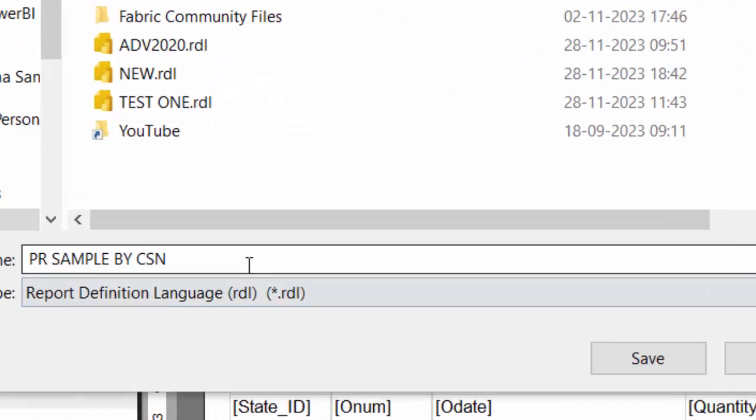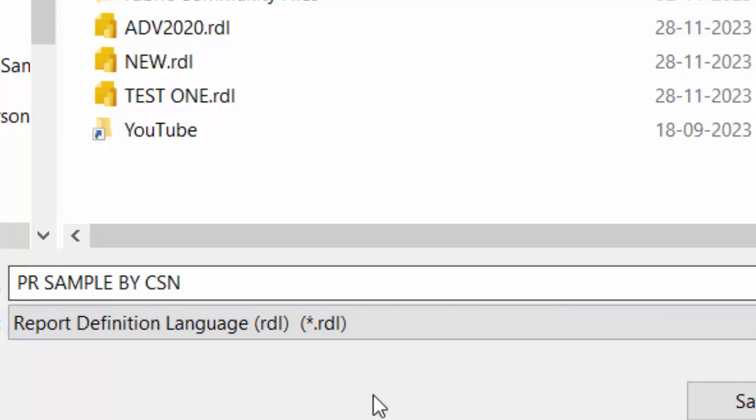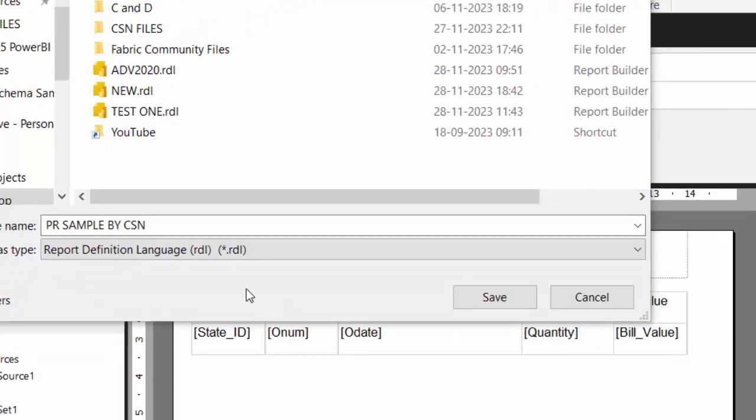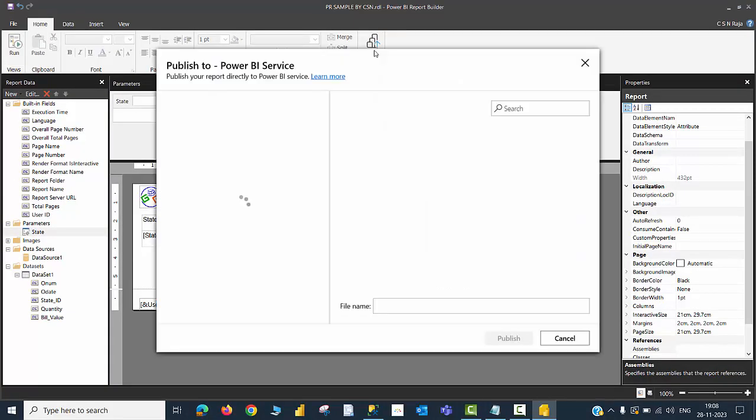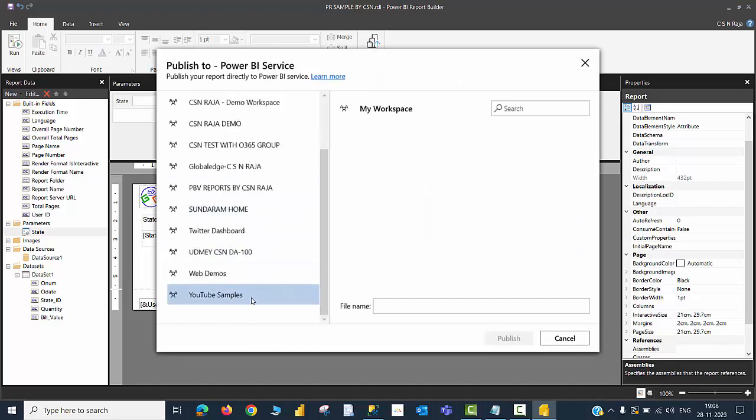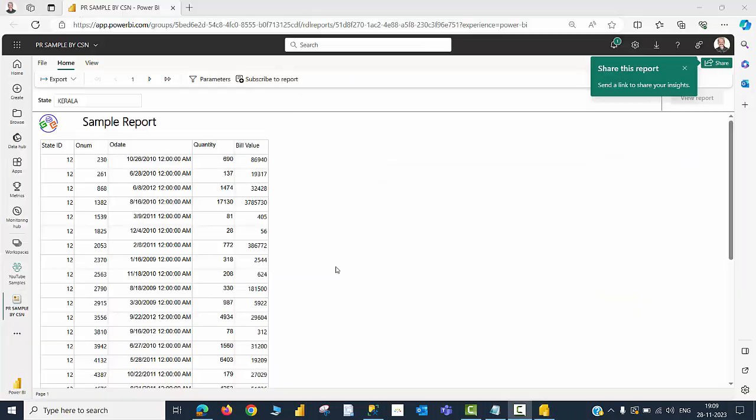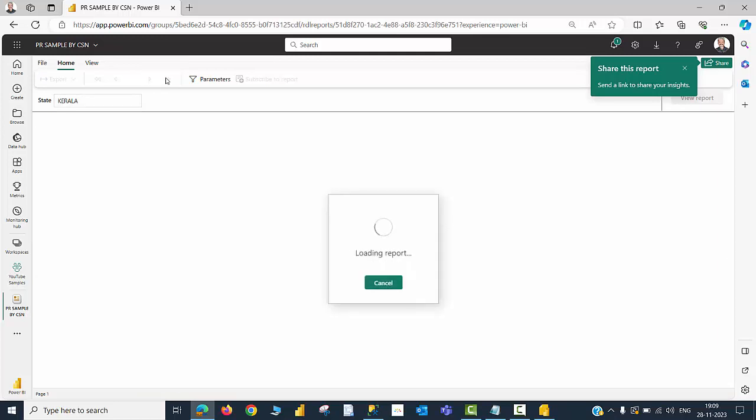Let me now save the file as PR sample by CSN, and it will be saved with a secondary name called .rdl, a paginated file. And let me quickly publish this to my Power BI service to a workspace called YouTube samples in the name called PR sample by Raja or PR sample by CSN. I'm going to say publish. The file is now published into my Power BI workspace, and I can see the parameter here. Instead of Kerala, if I want to change this to some other state, I'll be able to do that.